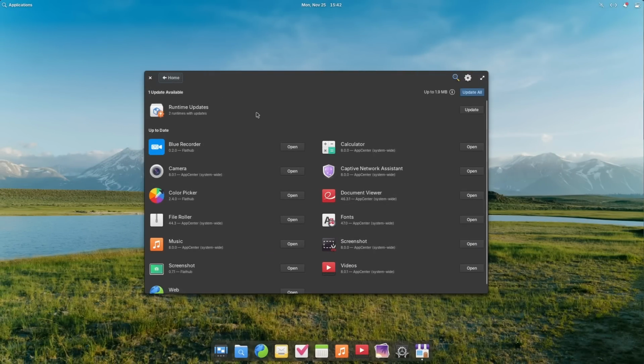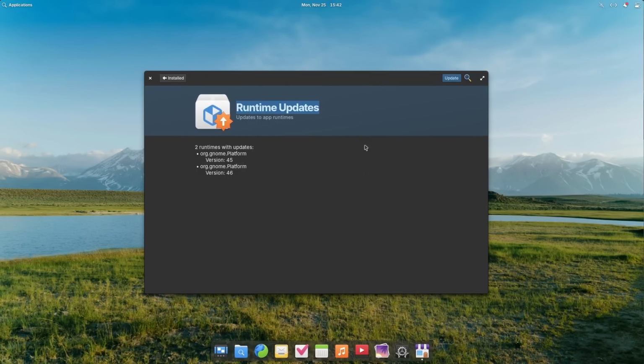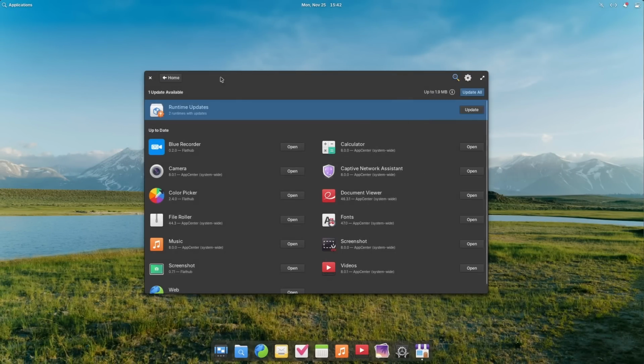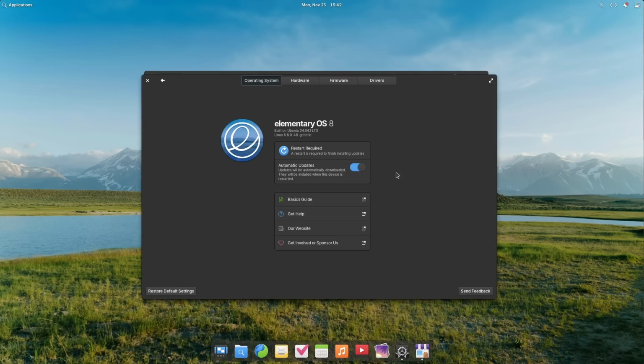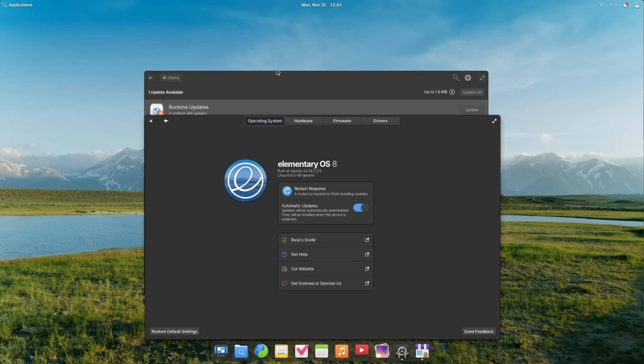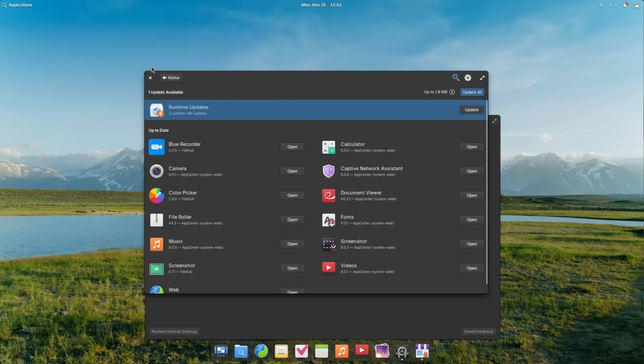Now, the App Center only handles app and runtime updates now. All the system updates are now handled through the system settings in the System tab. You now have these updates and you can turn on automatic updates, so downloads will be done in the background. All system updates, operating system updates, not app updates, happen in the background and you just close and reopen an app and you get the new version.